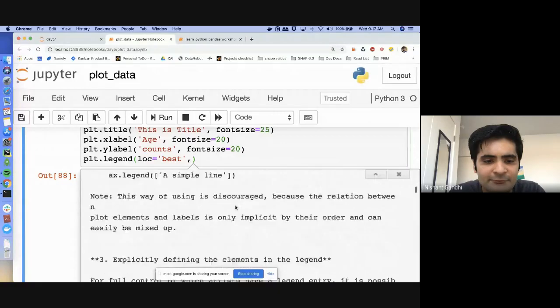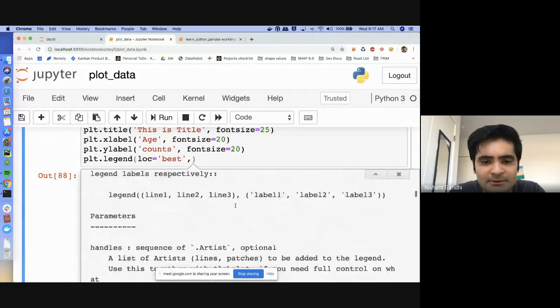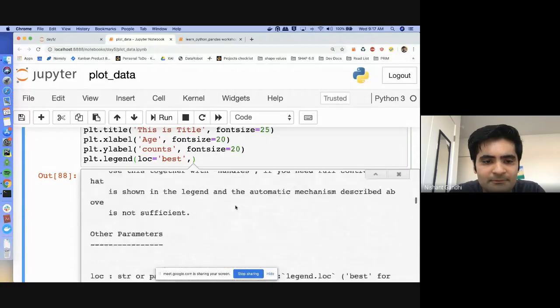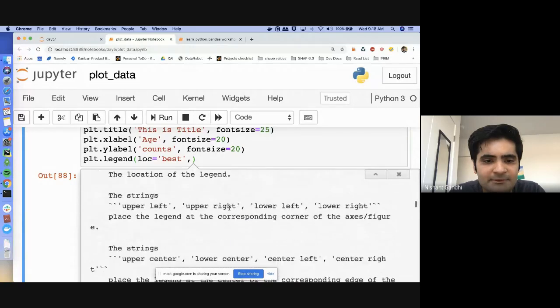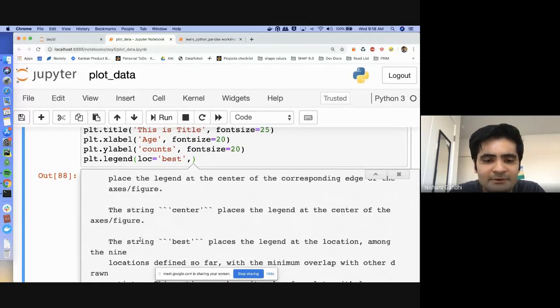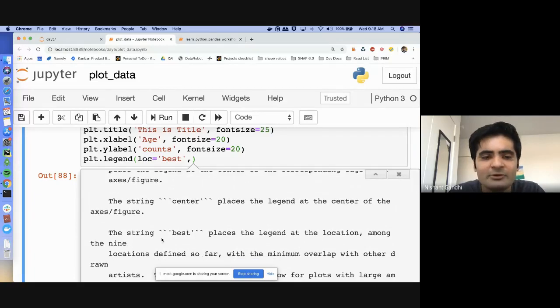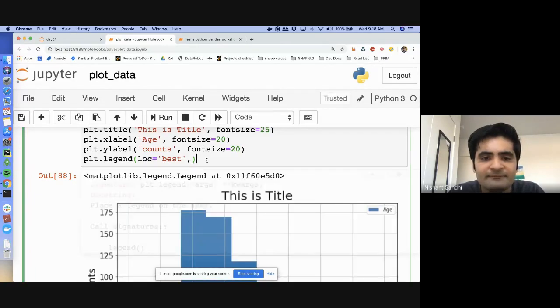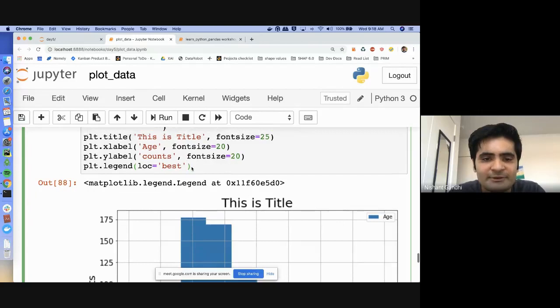Let me just show you quickly. Yes, like this: upper left, lower right, upper right, and all this you can provide. And when you say best, it just picks whatever is the best place for the legend, among the 9 locations so far. So this is something you can do.